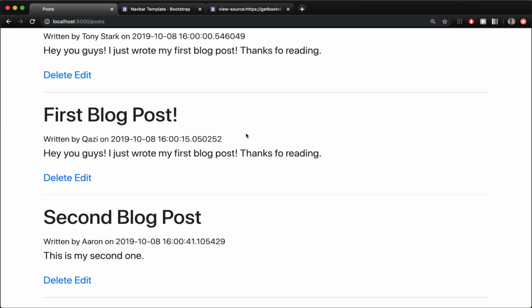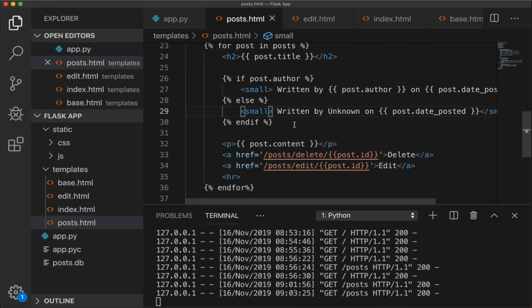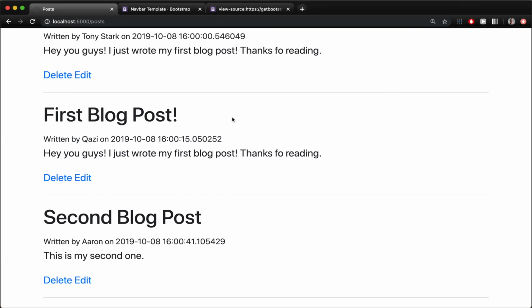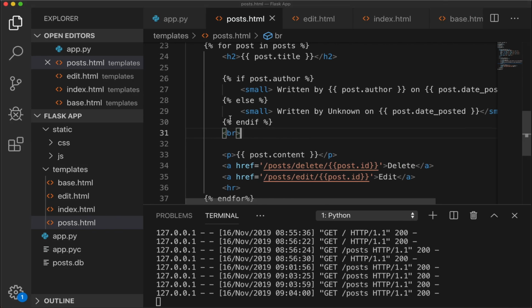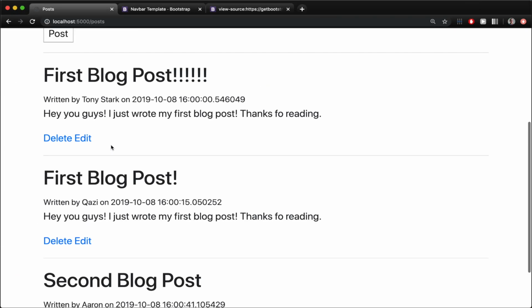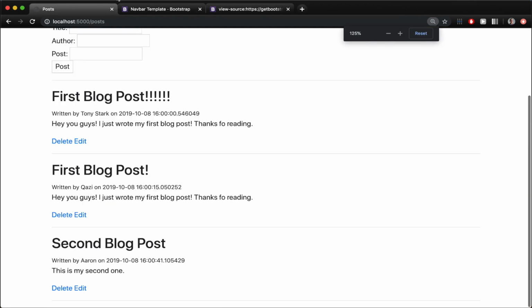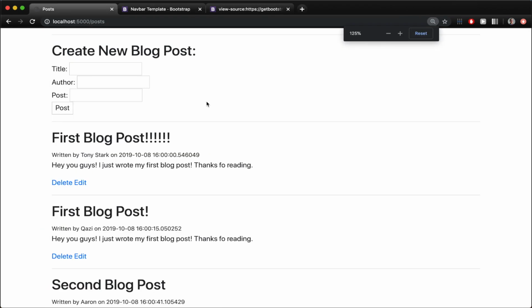But yeah, let's fix some of this spacing maybe. I think this could probably use a break here. Refresh this. Or whatever. And let's change some of these buttons now, okay? So let's zoom back out. Oops. Let's zoom back out, all right? And let's go to the buttons, all right?